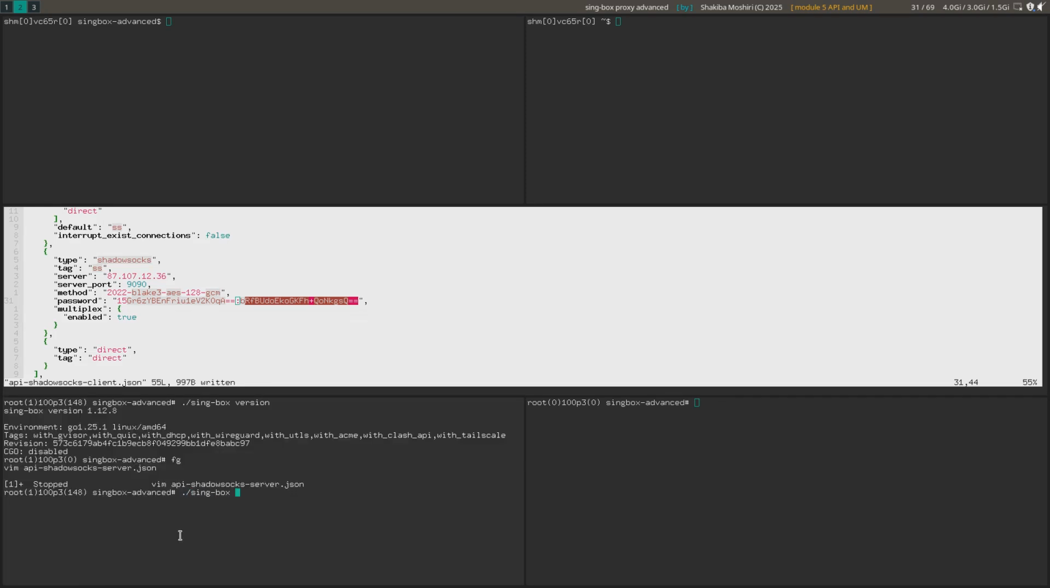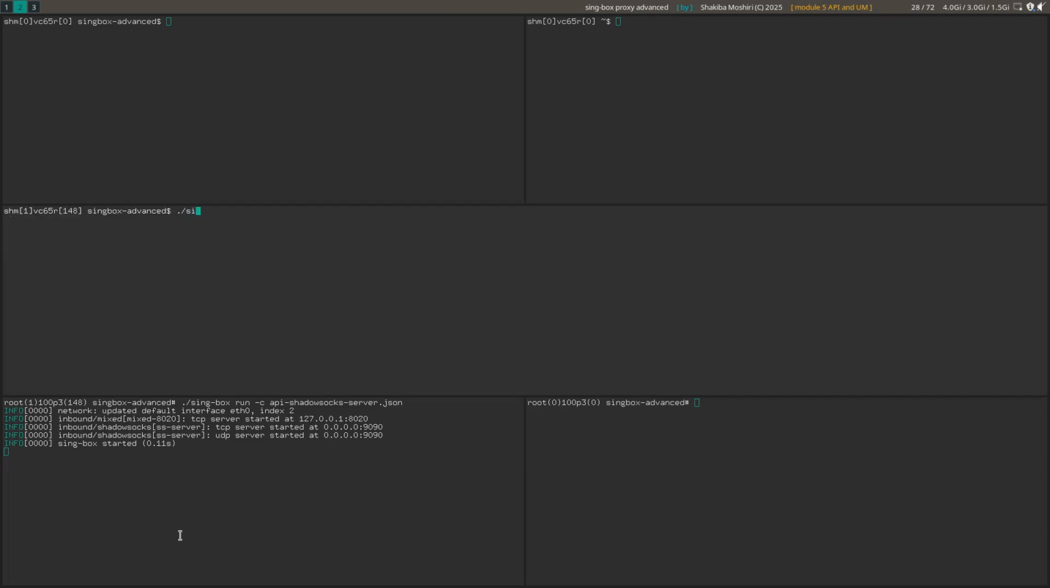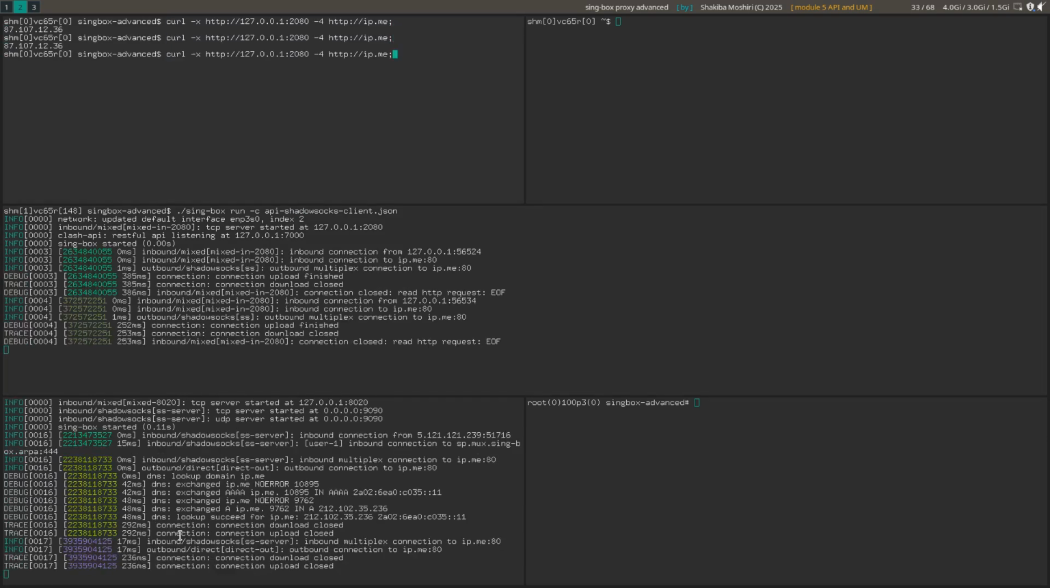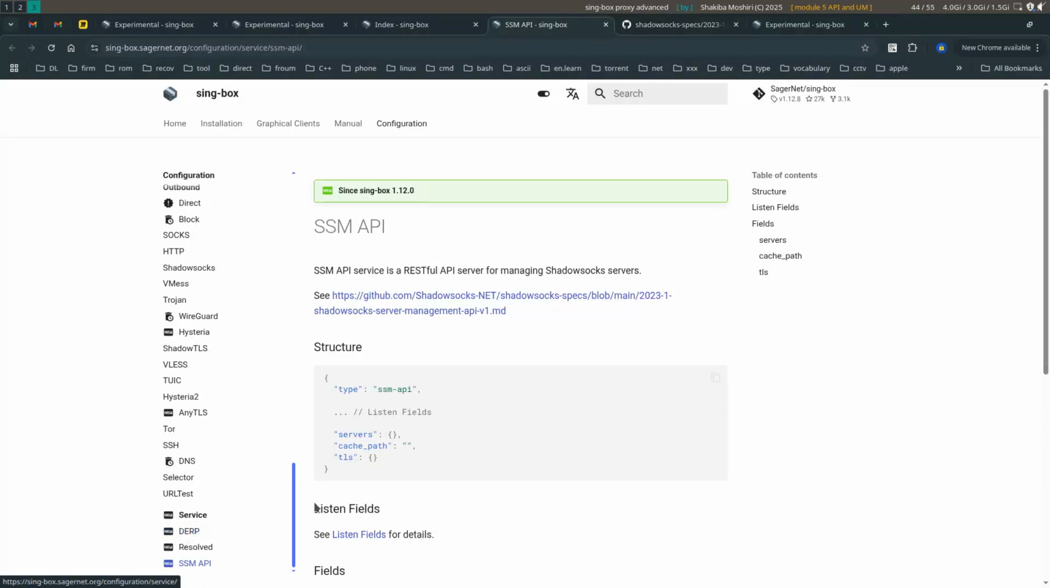So run sing-box with the Shadowsocks server. Let's also run sing-box with the Shadowsocks client, and then request to 2080. We see that it's working. So let's add more to this configuration.